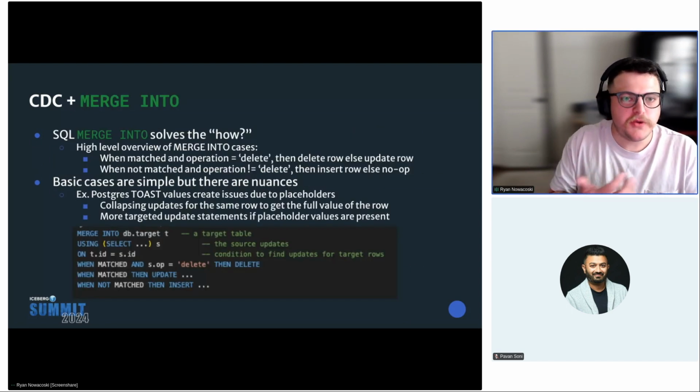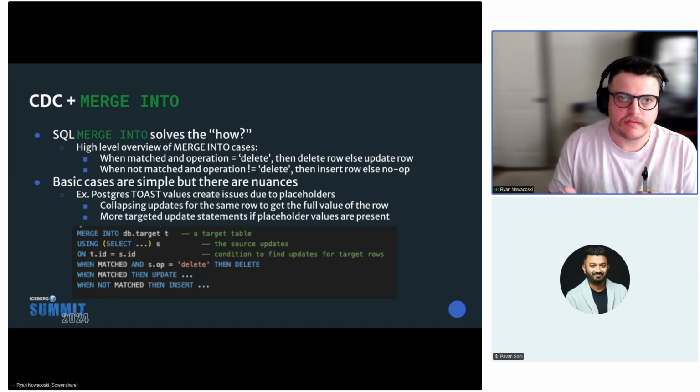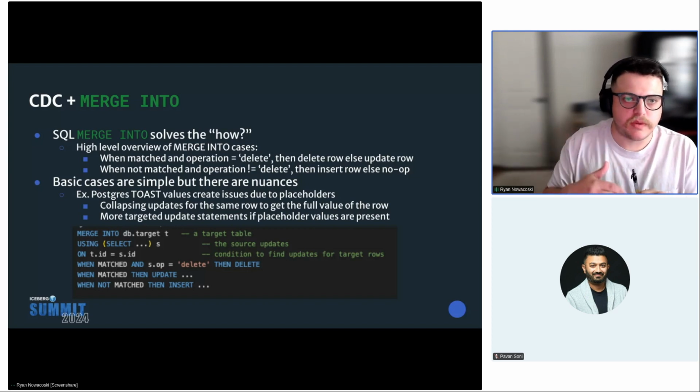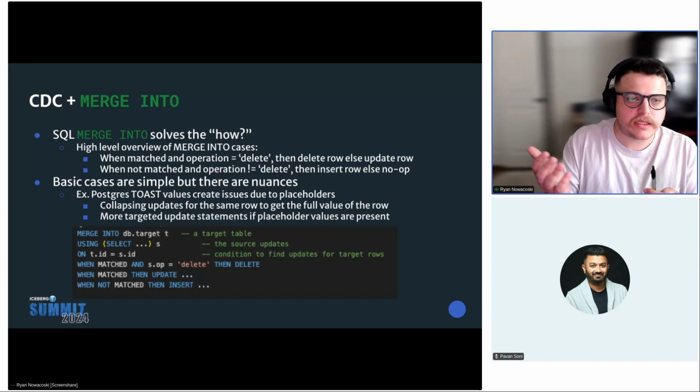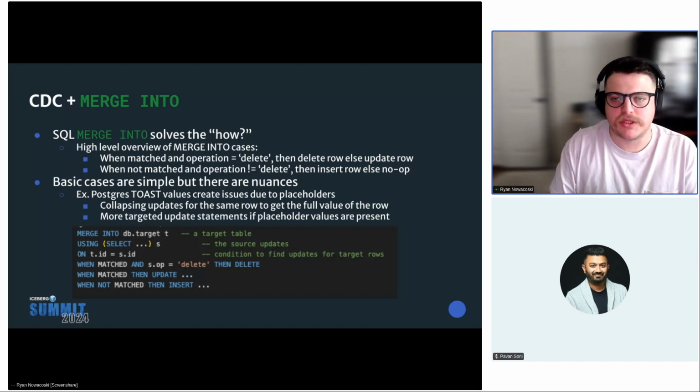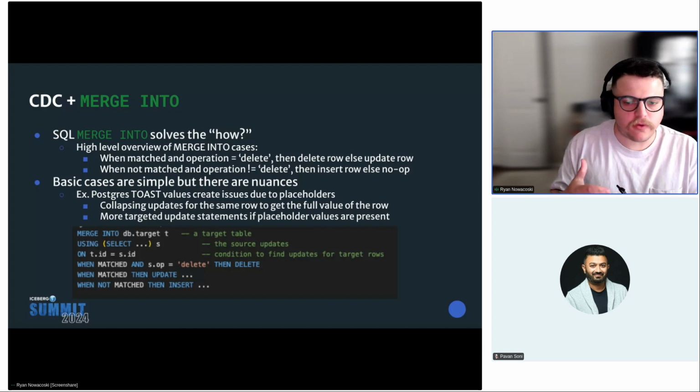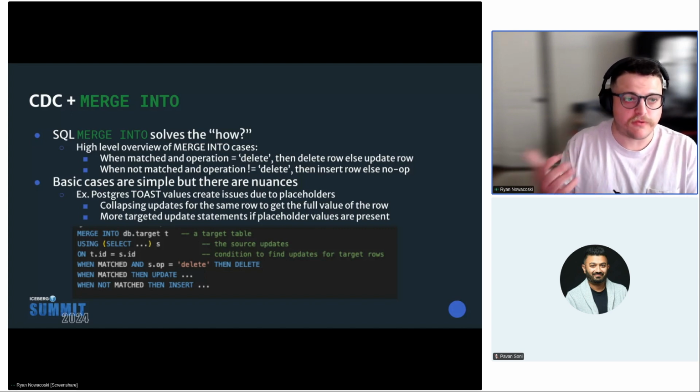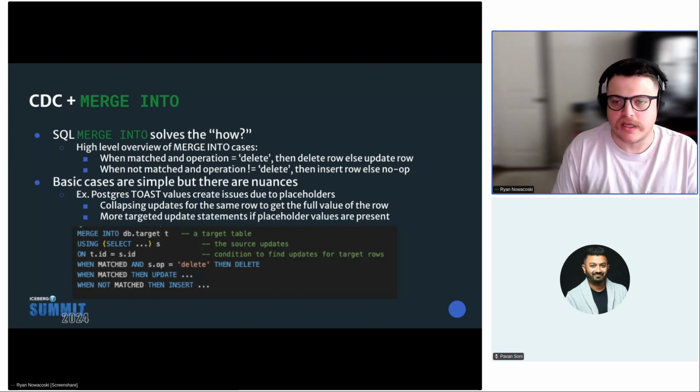But how are we going to do that reconciliation of data? We have basically these change messages which represent inserts, updates, and deletes, as well as some others like truncate messages. How are we actually going to, in a straightforward and relatively performant manner, reconcile those changes into the final data set? How are we going to apply them? So this is where SQL's merge into syntax comes into play.